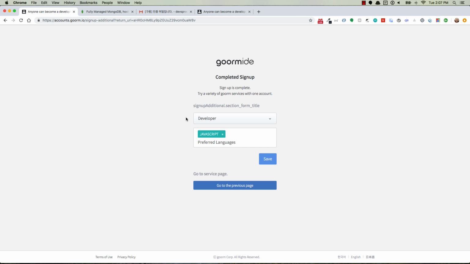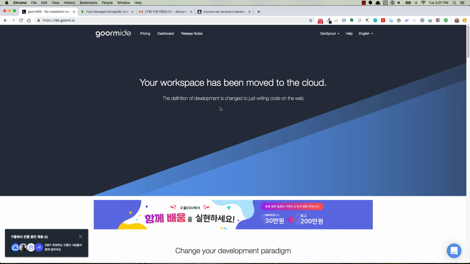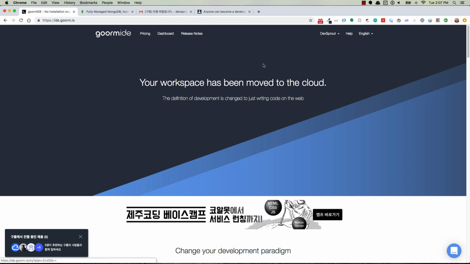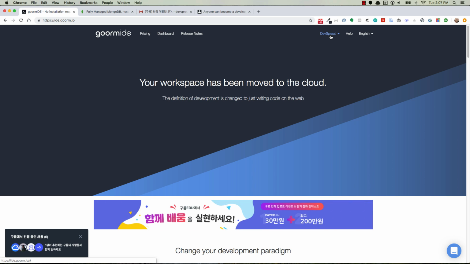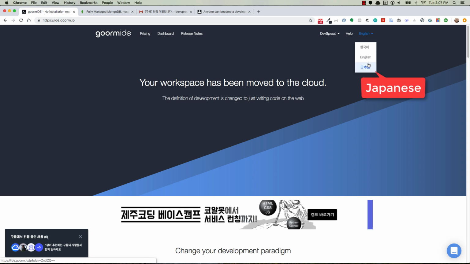At this point, it says go to the service page. I kind of expected to be redirected, but they don't redirect you anywhere. You actually have to click on go to the previous page down here at the bottom after you save developer and then your language. So go to the previous page, and now it's taking you back to their home page. Go ahead and click on the dashboard at this point. You should be logged in. You'll see your name up here. You can choose which language to use over here. So they have English, and it looks like Korean. I'm not sure what the other one is.